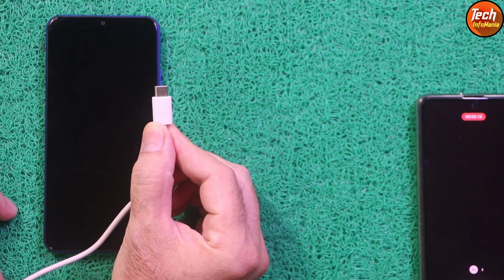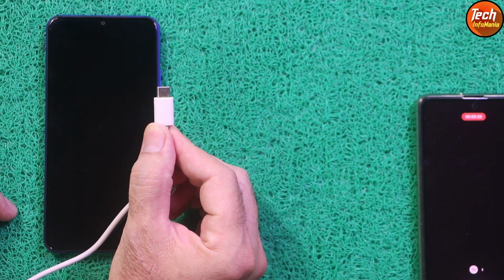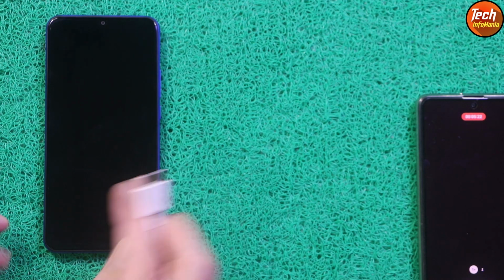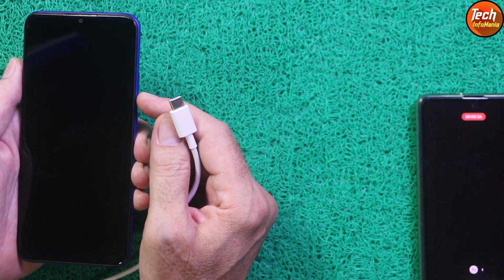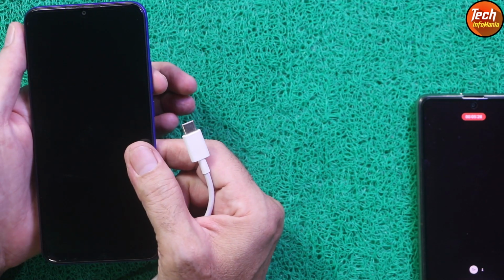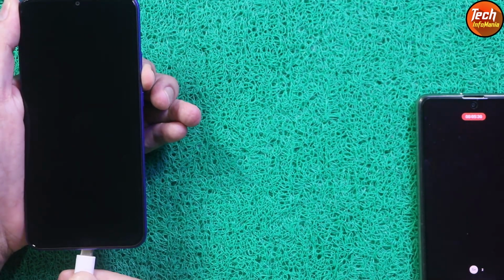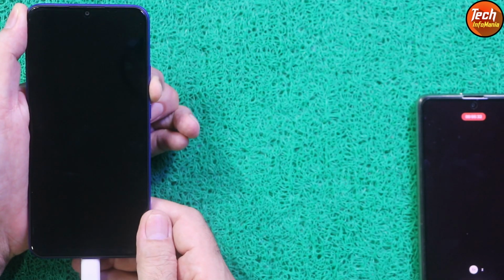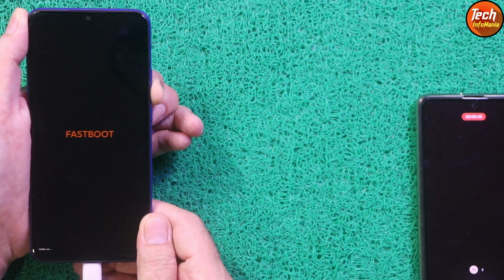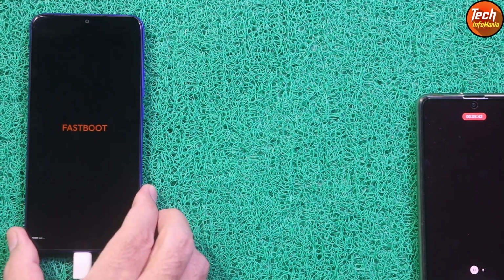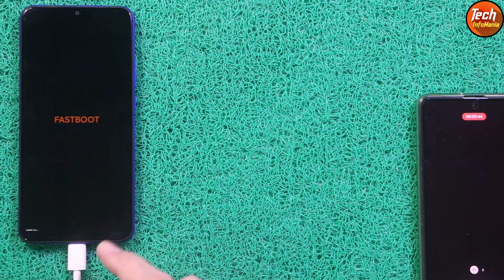Now the mobile phone must be powered off. We need to check the other side of this cable. The data cable must be connected with the computer. Now we have to boot the mobile phone into fastboot mode. So press and hold the volume down key, then connect the cable with the mobile phone. In a few seconds, you will see fastboot, then release the volume down key. Here we go. The fastboot screen appears and the mobile phone is connected with the computer, right?